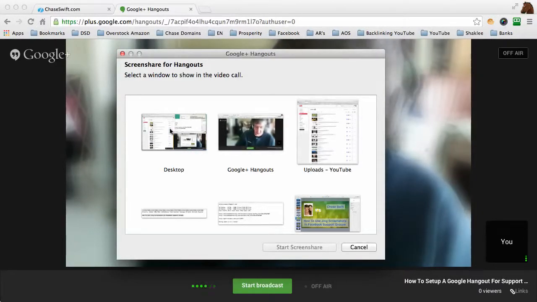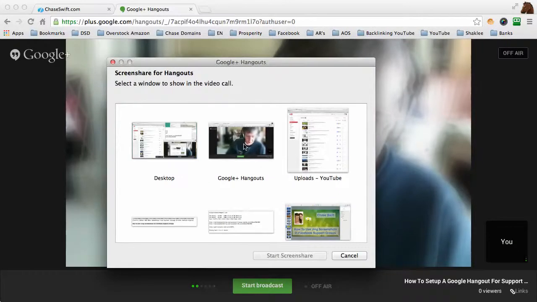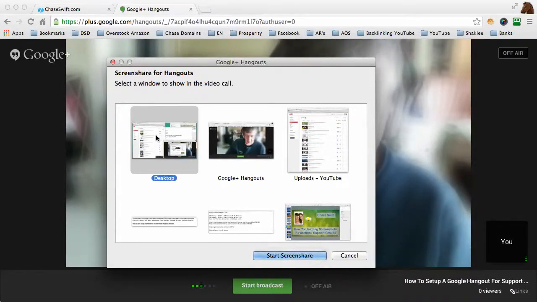Now, I have a lot on my desktop, okay? I have other things. So I'm going to choose this one, which is my Google Chrome browser, which is showing what is behind. Okay, it's showing me right what's behind. So that's the one I'm going to choose. I would recommend you choose desktop. So in the future, when you do a Google Hangout, choose desktop.